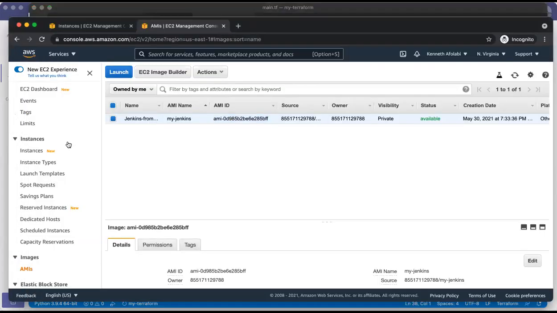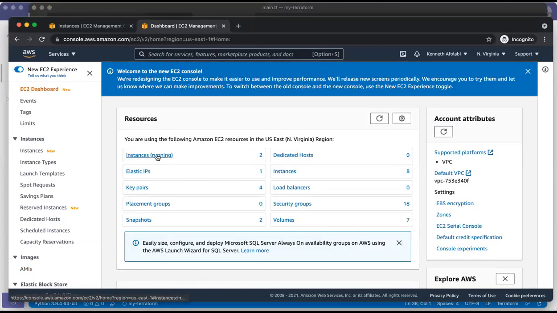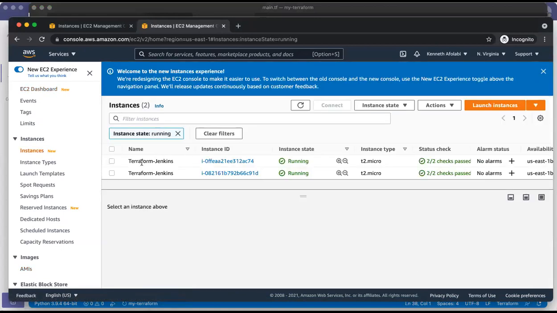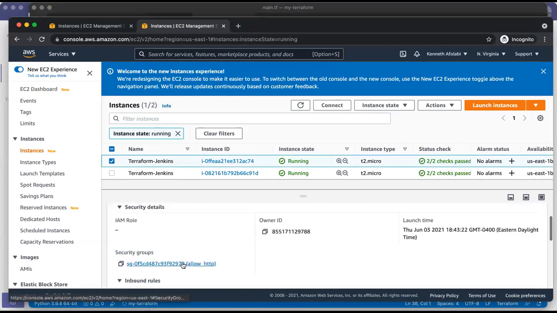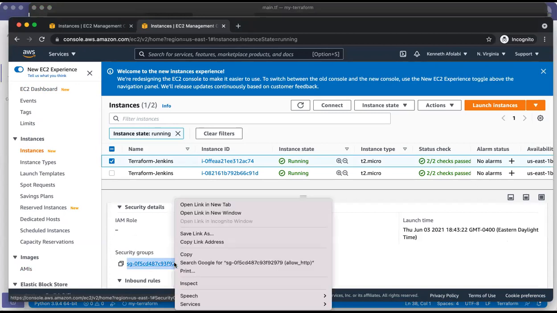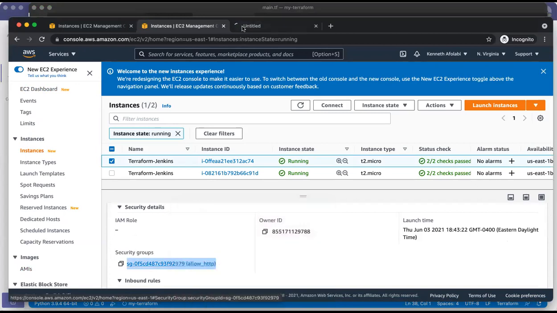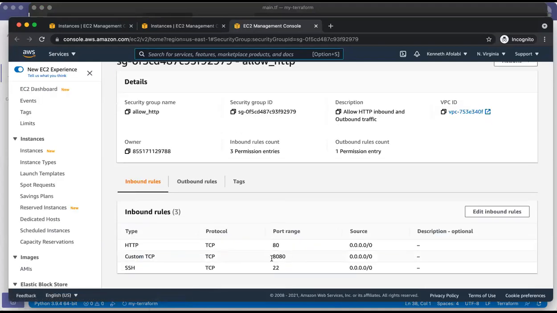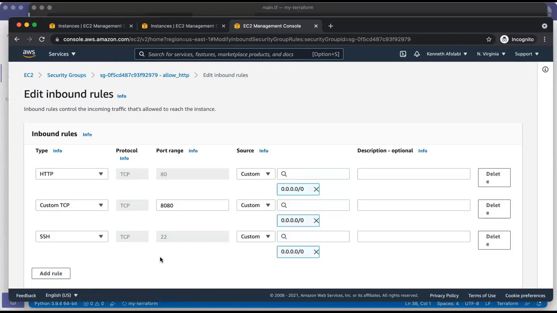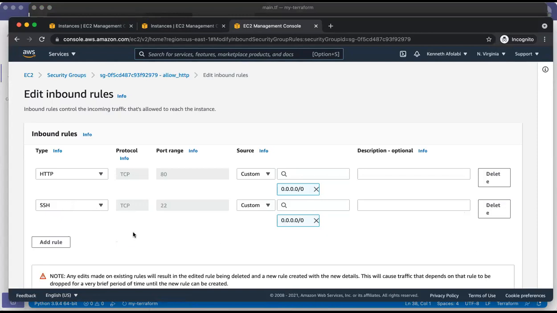For example, let's see the security group we created. I'll go back to my EC2. I want to make sure I'm grabbing the right security group, DSA. So this is the security group that Terraform created. You see the 800 we just added. Let's edit this rule on the console and delete 800 again.